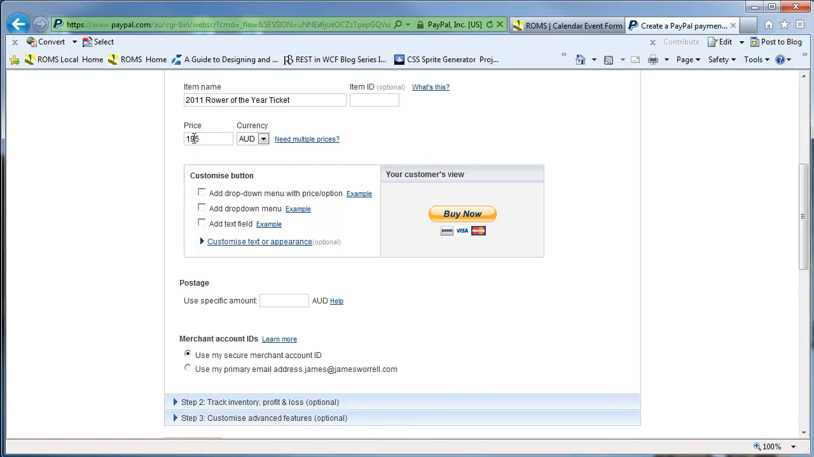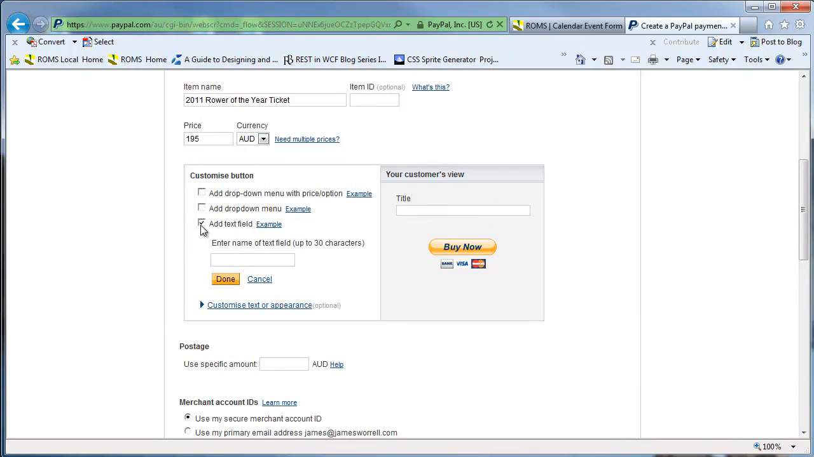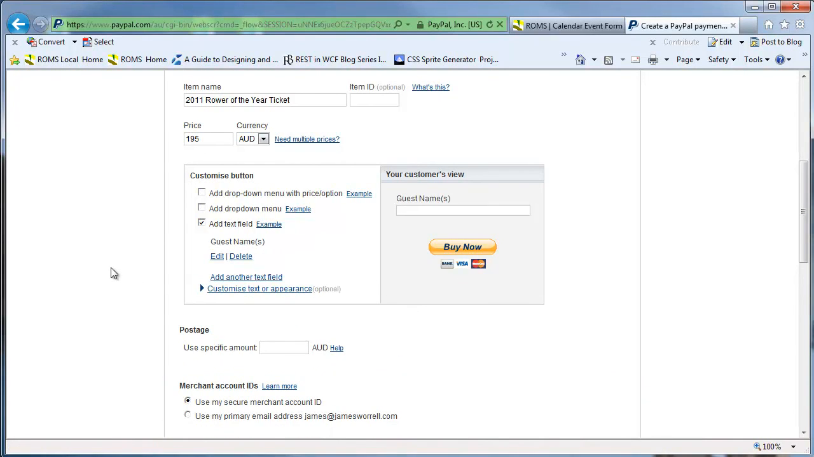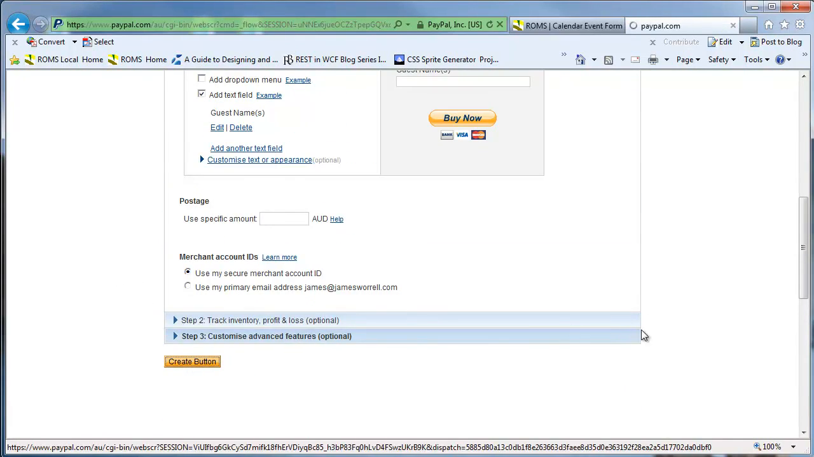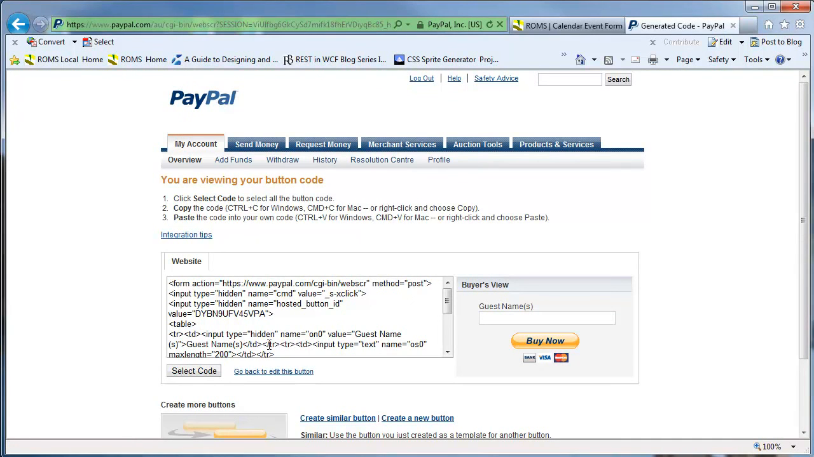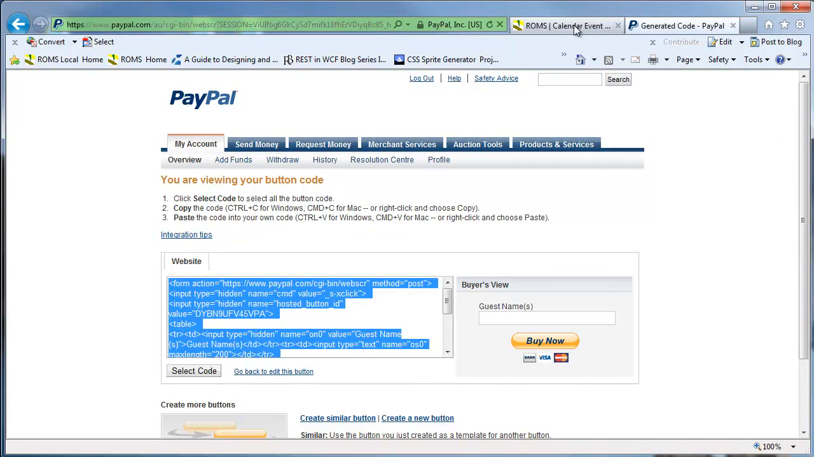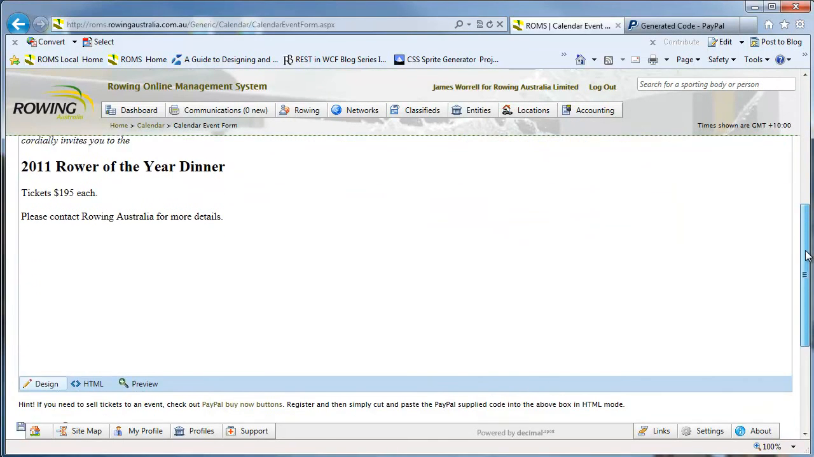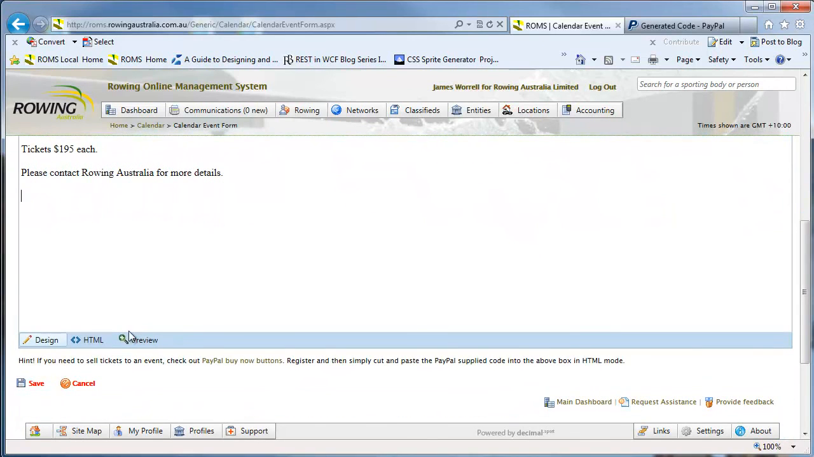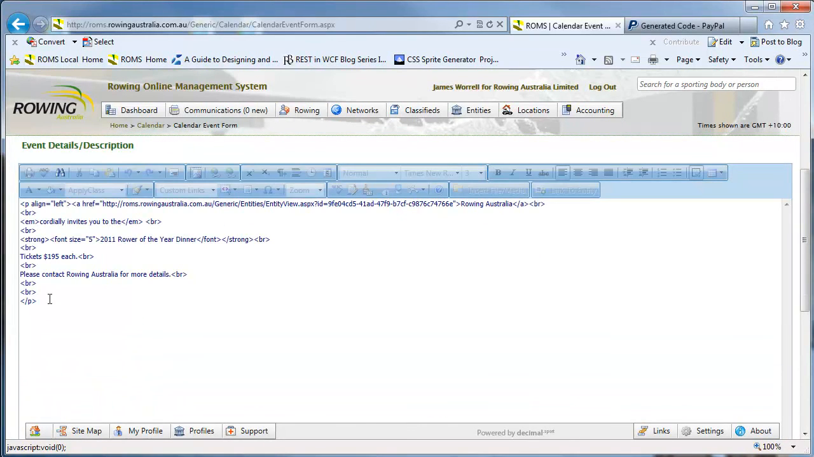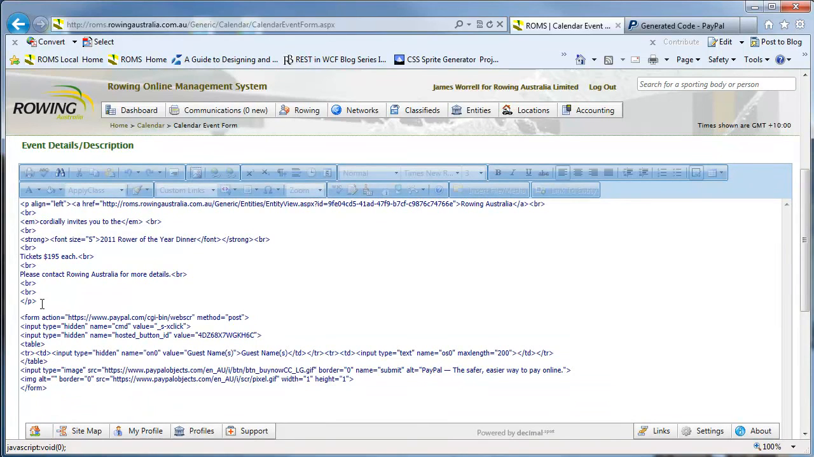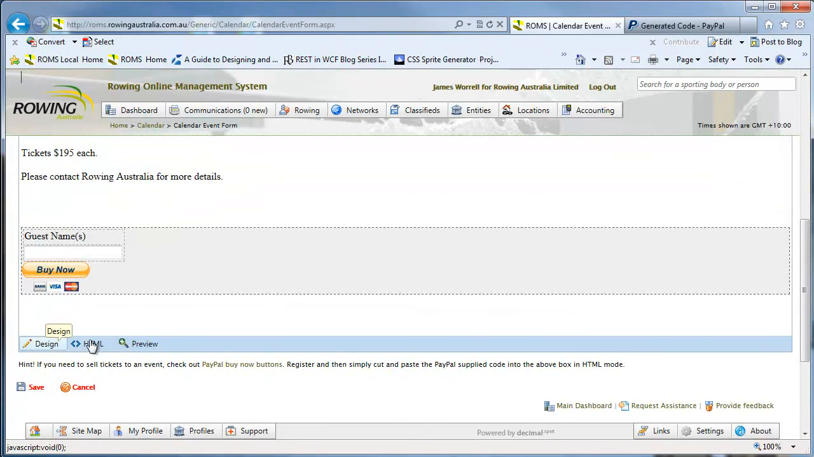Now you could actually gross that up if you wish to cover your merchant expenses here, but let's keep it simple. We wish to add a text field, and we want guest names. Done. That's as far as we need to go. We create that button, and PayPal will provide us with some code here, so we can select that code. Head on back to our page, and this is the current design view. If we switch to HTML view, we can actually put that in there and head on back to the design view, and you'll now see we've got this button ready to go.